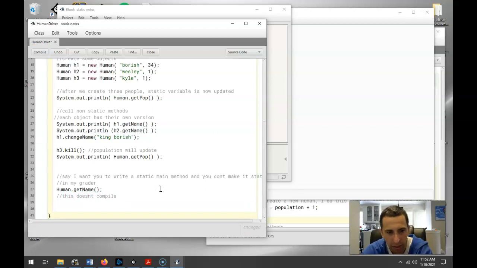And the reason here is Java thinks, which name are you talking about? I can't call a non-static method like that because which human do I want to get the name of? It's not clear, right? Every human has their own name. So if you try to call it through the name of the class, Java doesn't know which one you're talking about. It makes you create an object to call a non-static method. You must create an object first.